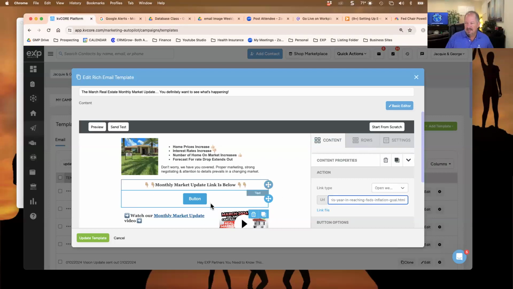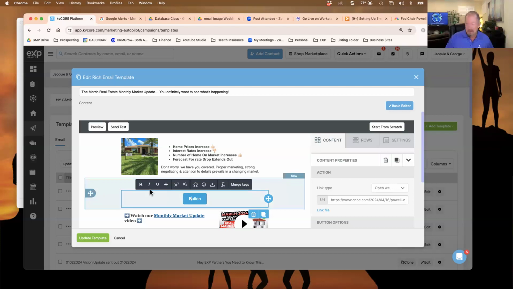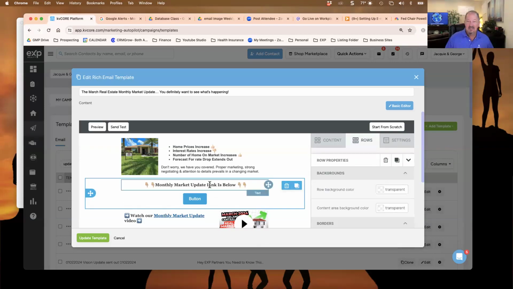Now that button is actually a live link to that article. And that's where it says monthly market update. I would change that to there's an article down below. That's your email template. Once a week, send it out to everybody, all 2,000 people in your database. Now that's going to go out, let's say 40 times a year.